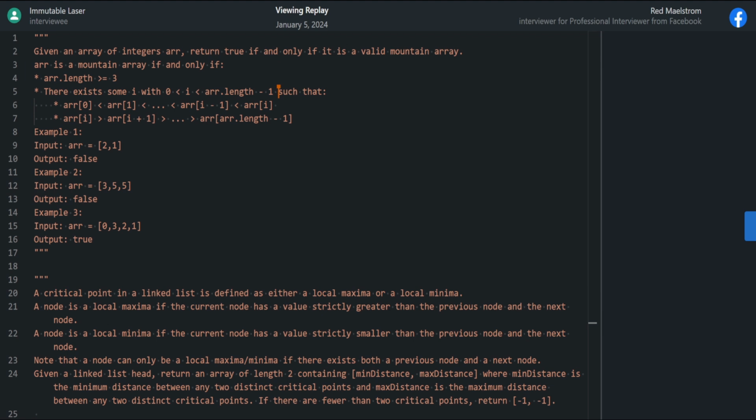So, yeah, it's not about just one peak. It should keep on decreasing also. So for example, if this would have been like this, it would not be a mountain array. So basically, once it starts dipping, it should keep on dipping till the end of the array. I see. Okay, so there can only be one peak in the array. If there's more than one peak, it's not a valid mountain array.